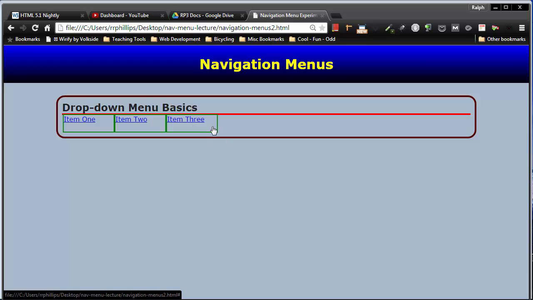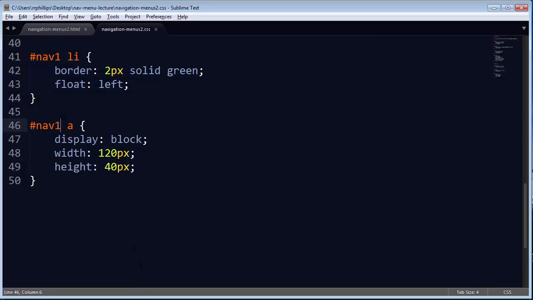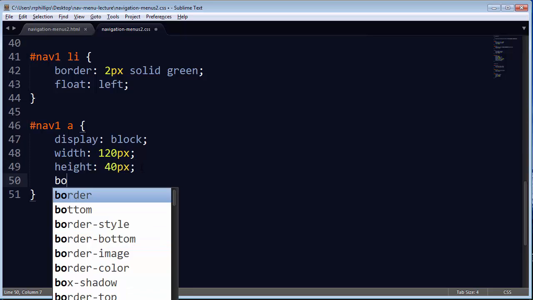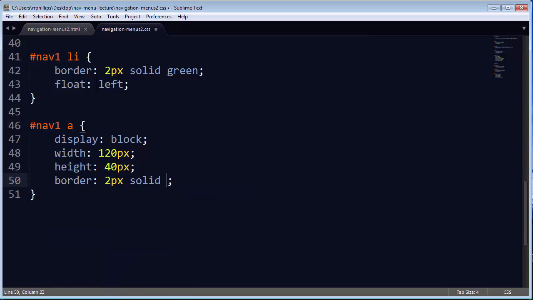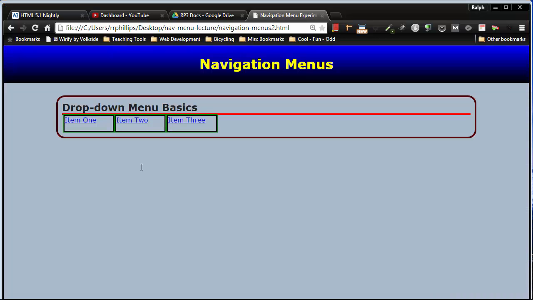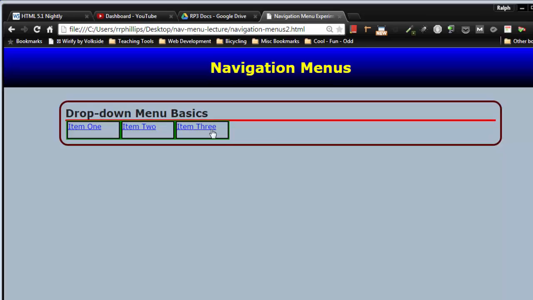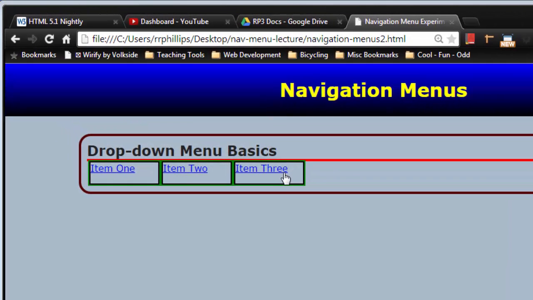Now it's not the green item that's technically clickable, it's really the anchors inside of it. So if I had a border on my anchors, 2 pixels solid black, you can see that the black bordered anchor is inside of the green bordered list item, which is inside of the red bordered unordered list.